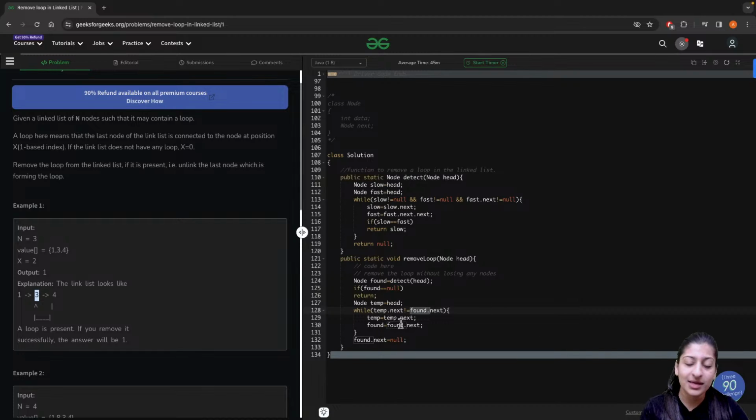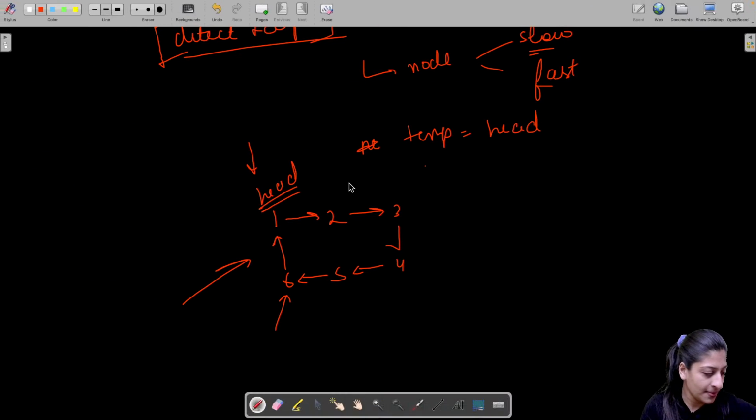Because see, you are making your temp point to the head node, and you are assuming that found is pointing to some node which is not a head node. Let me just show you here. See what will happen if we continue to use that loop for cases like this. What is the issue that is going to come? Slow and fast pointer are anyway going to meet here only.